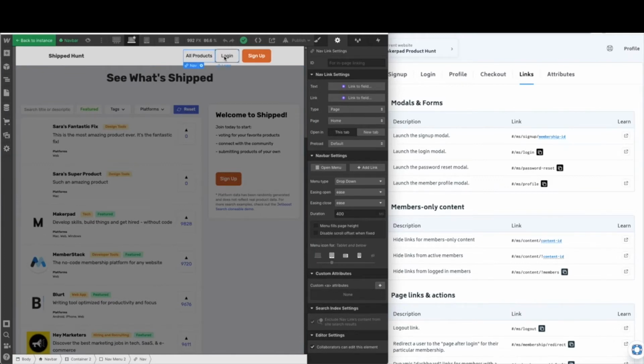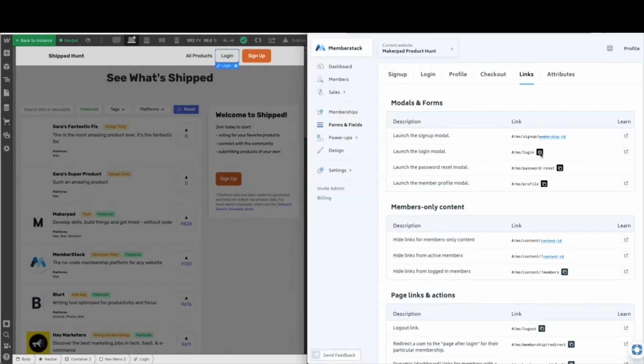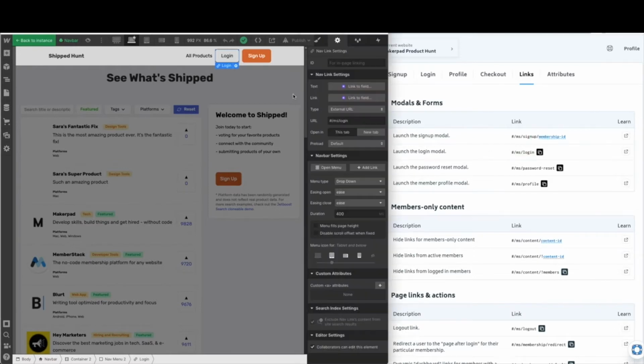For our login button, we want this to come to our login screen. So you can see I have the hashtag ms/login, which is right here, launch the login modal. All you need to do is copy that, come into Webflow, and then paste it there. That will launch the login modal.